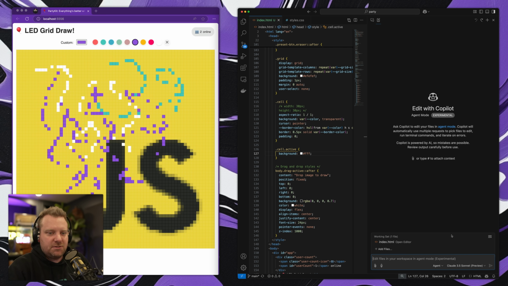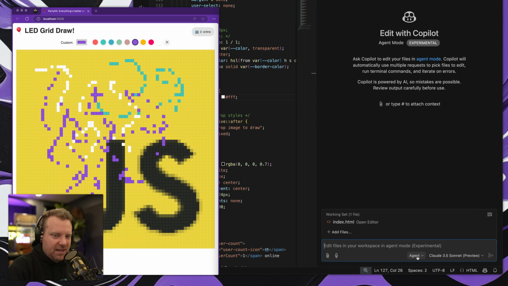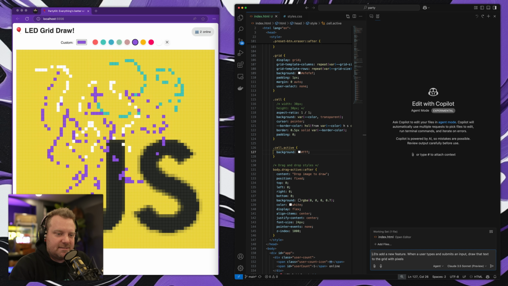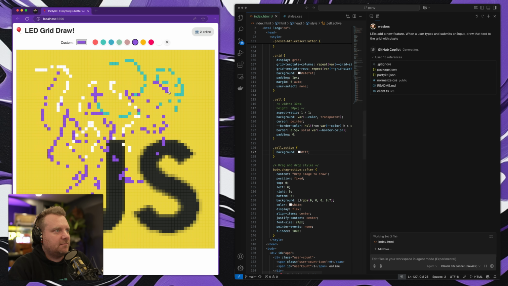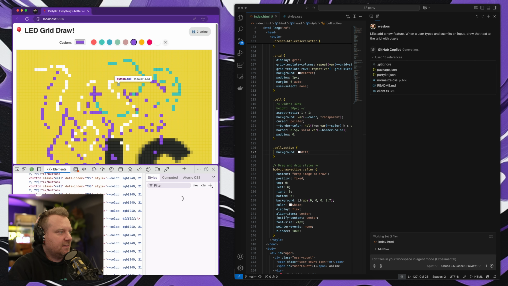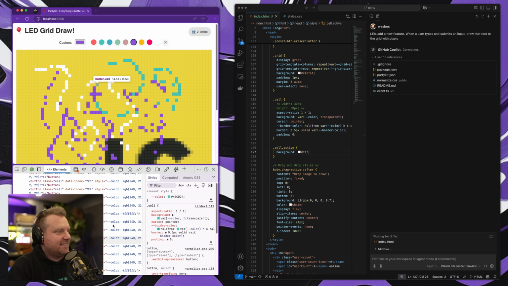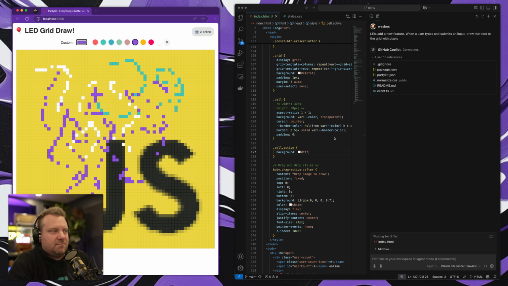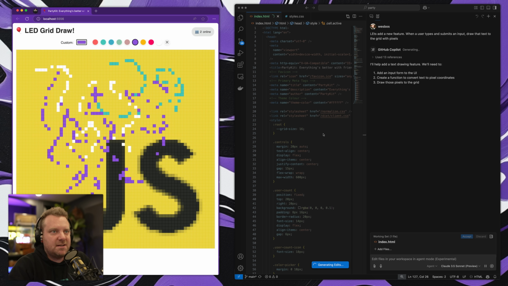So let's just go to chat mode, and you make sure you have agent. I'm using Claude 3.5 Sonnet. I found that to be the best, at least right now. So I'll say, let's add a new feature. When a user types and submits an input, draw that text to the grid with pixels. These are just elements on the page. If I inspect element, these are just buttons that have CSS colors associated with them. So it has no idea about this code base. It's never seen it before.